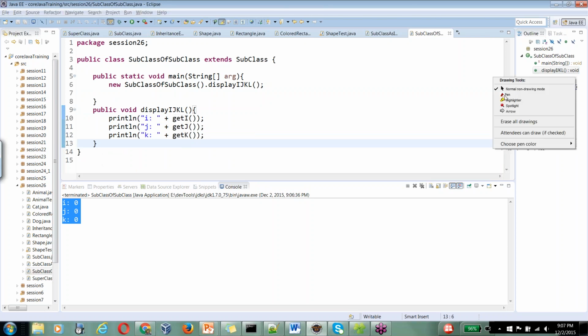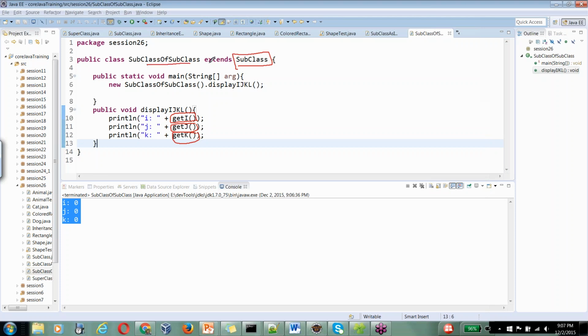With respect to this one, I'm not creating any object of the superclass or subclass to access these methods. Since I'm extending the subclass inside this subclass of subclass, these method definitions are available inside this class. Why? Because these are all public members of the superclass.